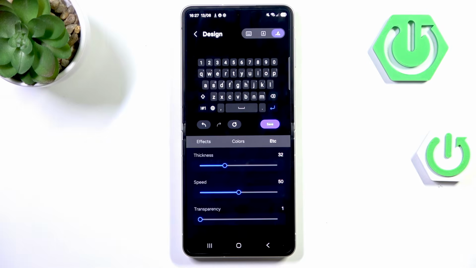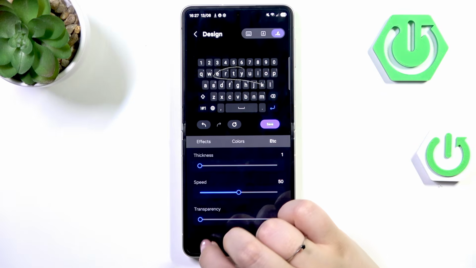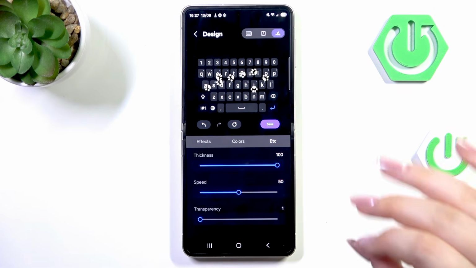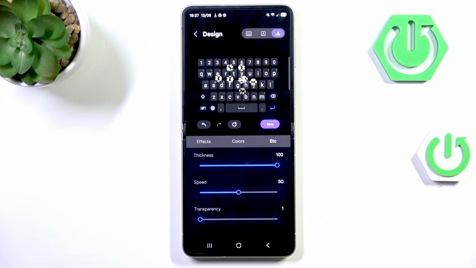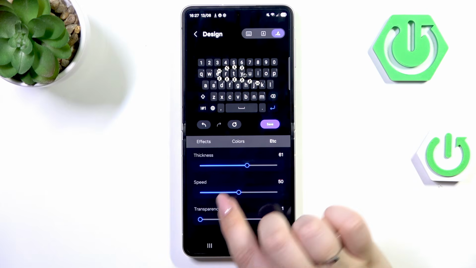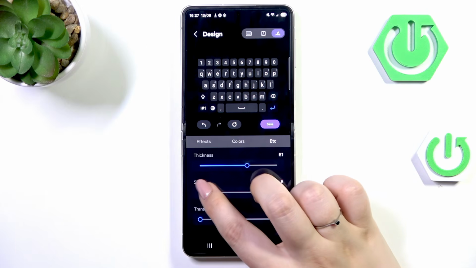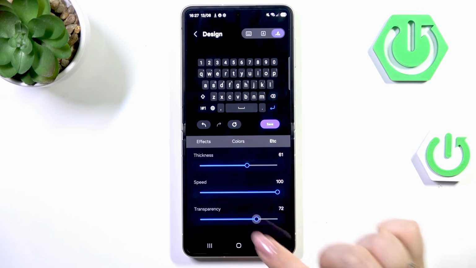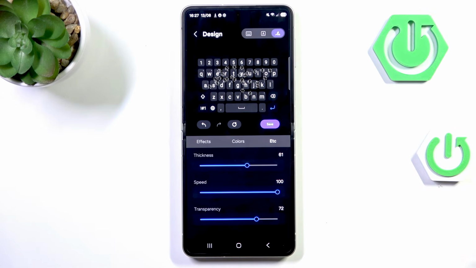So here we can change the other parameters, like for example the thickness. So we can make it less thick, so it is really small, or really thick, so now we can really see the pattern. Same for speed, so you can make it really fast or much slower. And the transparency, if you're not the biggest fan of this opaque color, you can just change the transparency, and now we've got simply, I would say, a trail of the paws in my case.